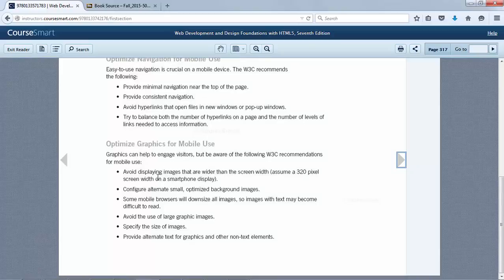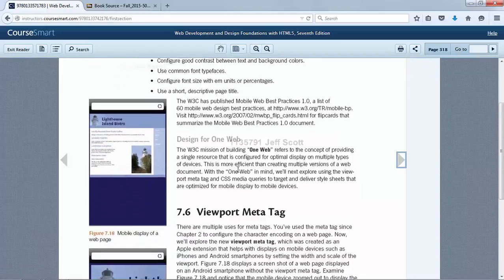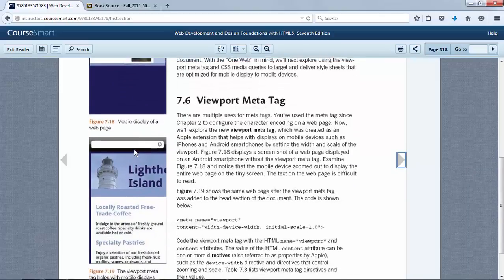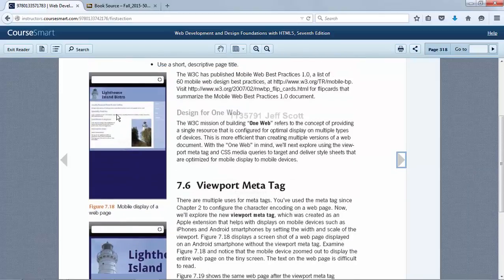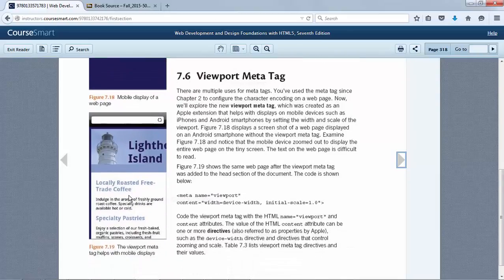Optimize your graphics for use. You can read this stuff yourselves. Optimize your text for use. So this is what you might find for a mobile display, and you'd want it probably, you want to show everything or you want it more like this. There's a lot of different things. So they start talking about this viewport tag, and actually this might be 3 lectures. So I think that right here on page 318, this is a good time to stop right now.